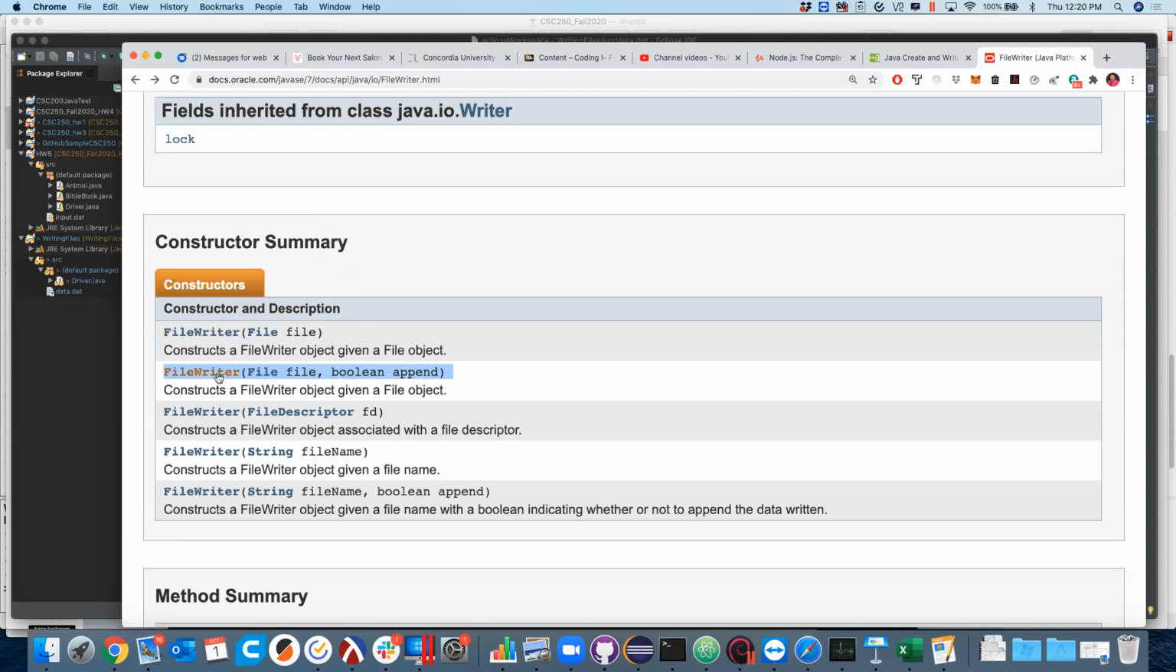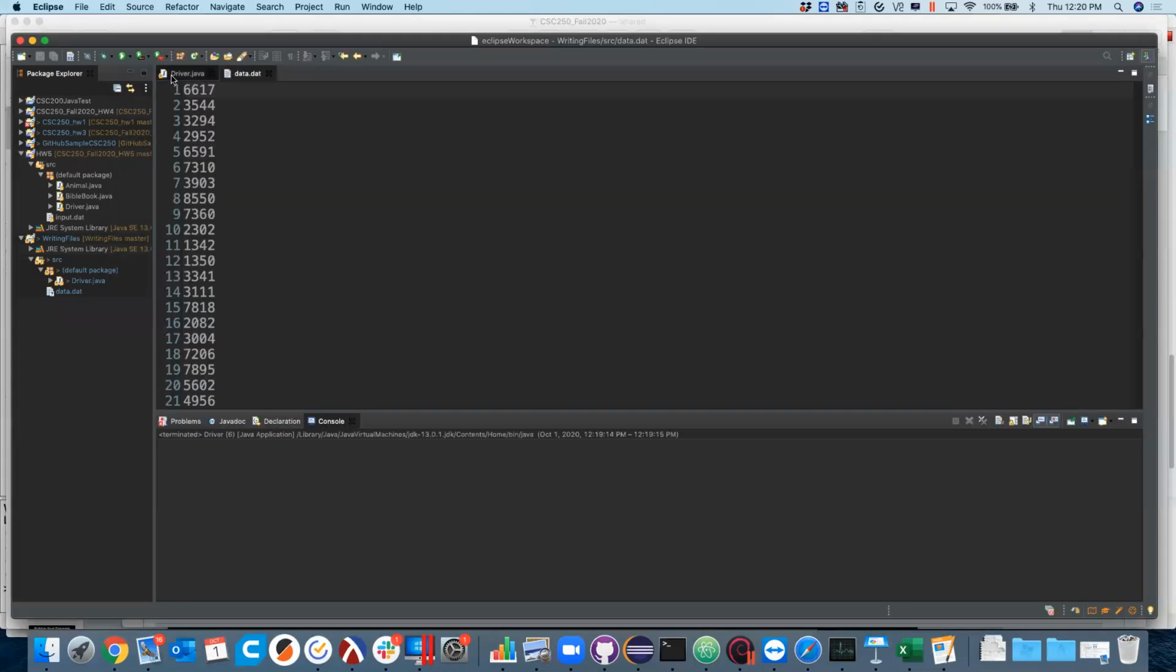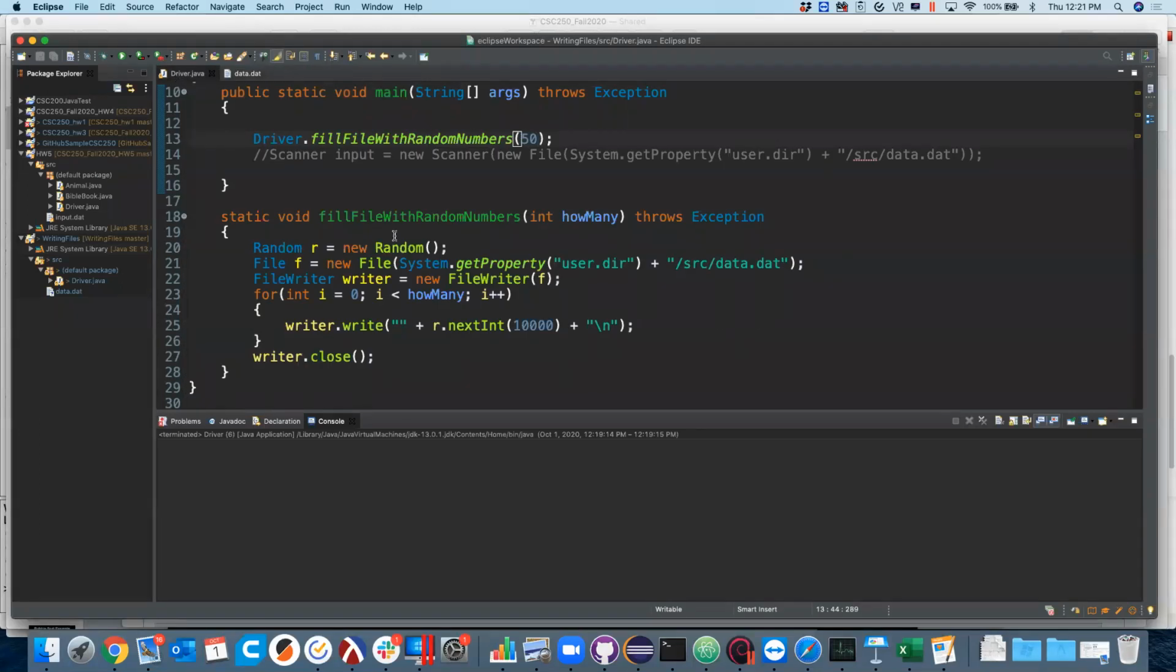So just to see that version of it, see how we have multiple constructors? This goes back to your question before. How does it know which constructor you're calling? Well, if I pass it just a file, it's going to call this one. If I pass it a file and a Boolean, it's going to call this one. So if you pass it a file and false, that would be the same as calling it with just a file? Correct.